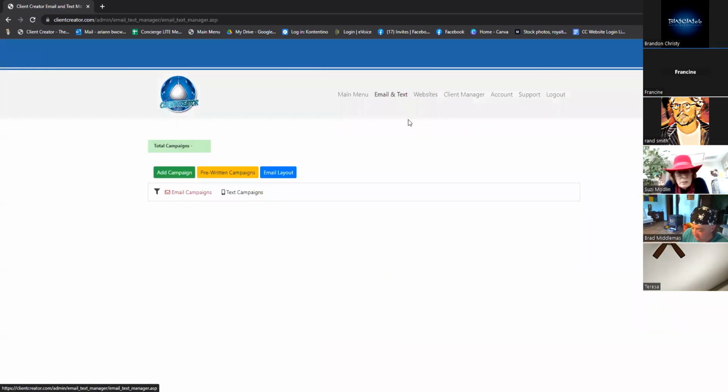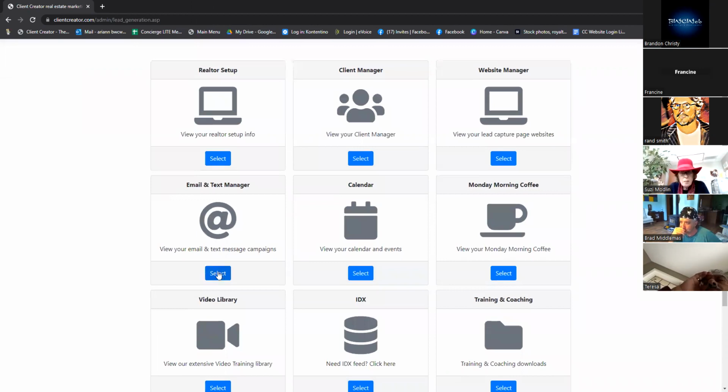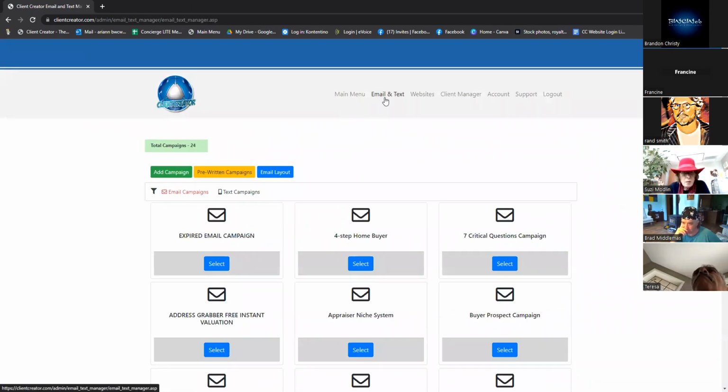Now, somebody asked if you could show them how to get back to the list of all the campaigns and such. Just click on this little menu right at the top here. It says email and text. It takes you right to all of your campaigns. If you're on the main menu, you can go right to this section right here where it's an email and text manager. So there are multiple options right on the main menu or on that selection.